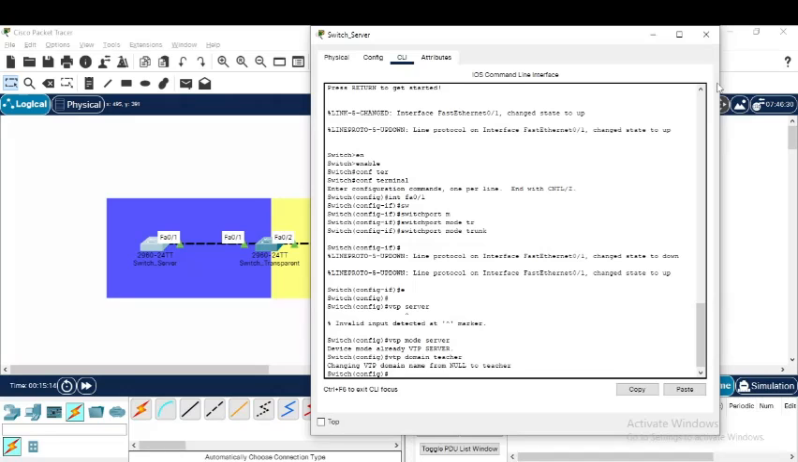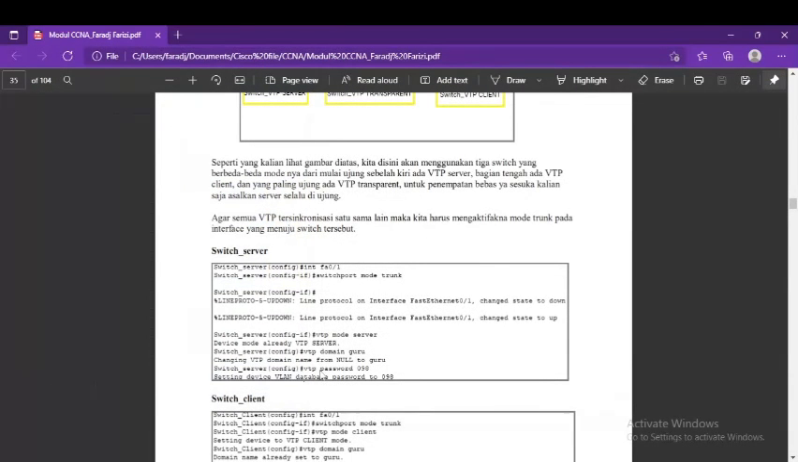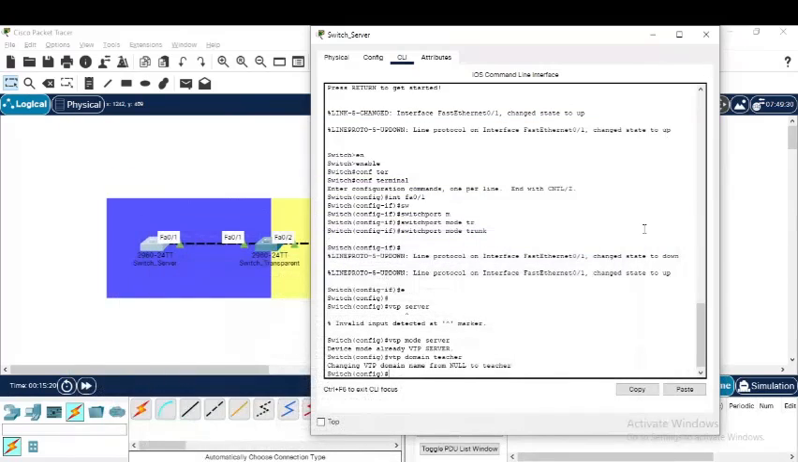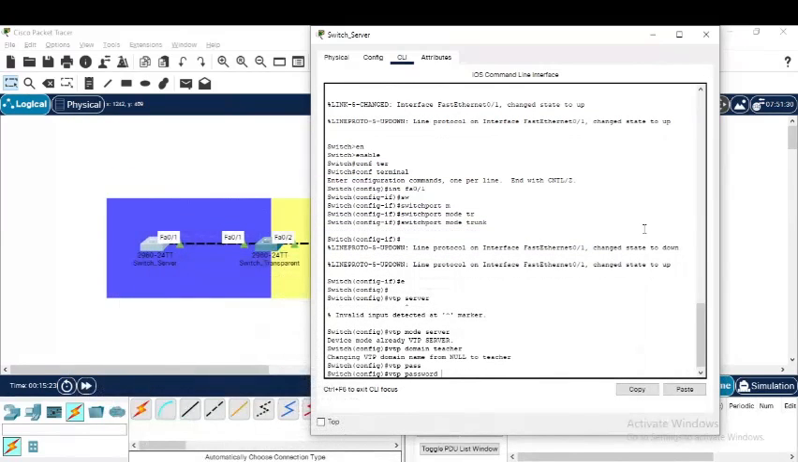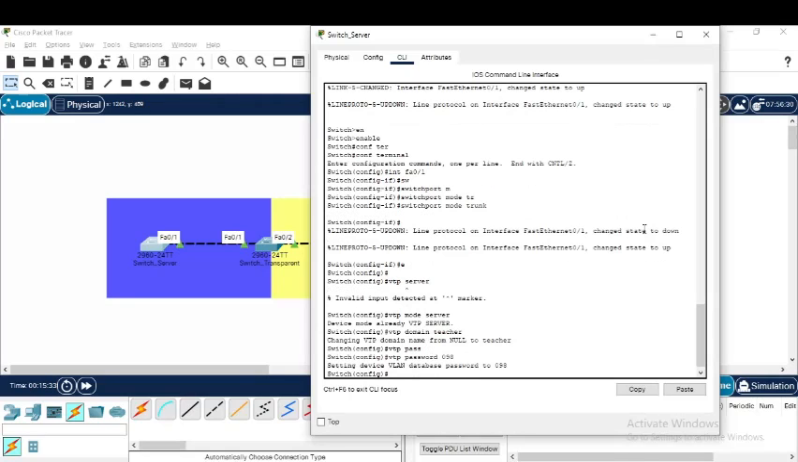Okay, after we configure the domain, we will configure the password. VTP password, feel free if you want to add a password with letters or numbers. I will use numbers. Okay, this is done.